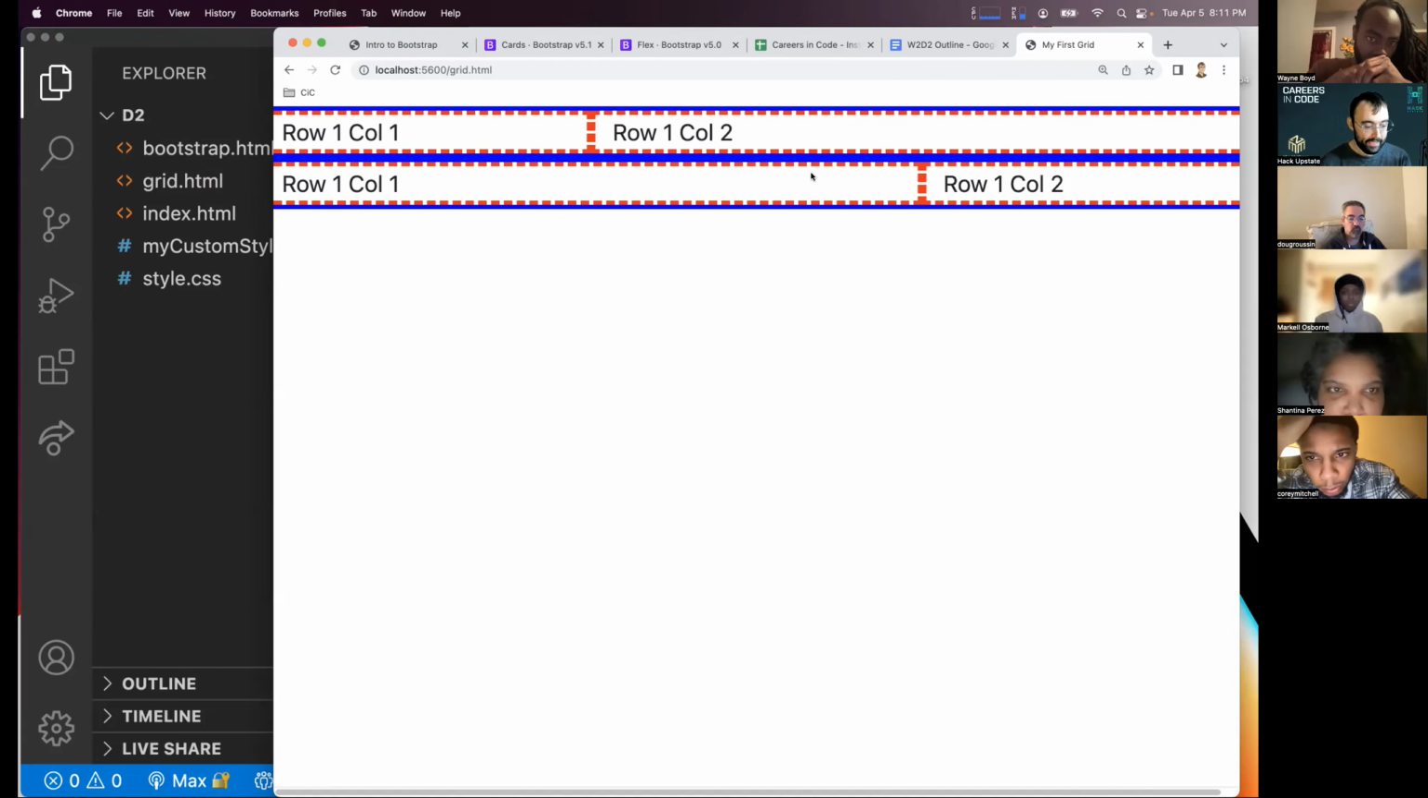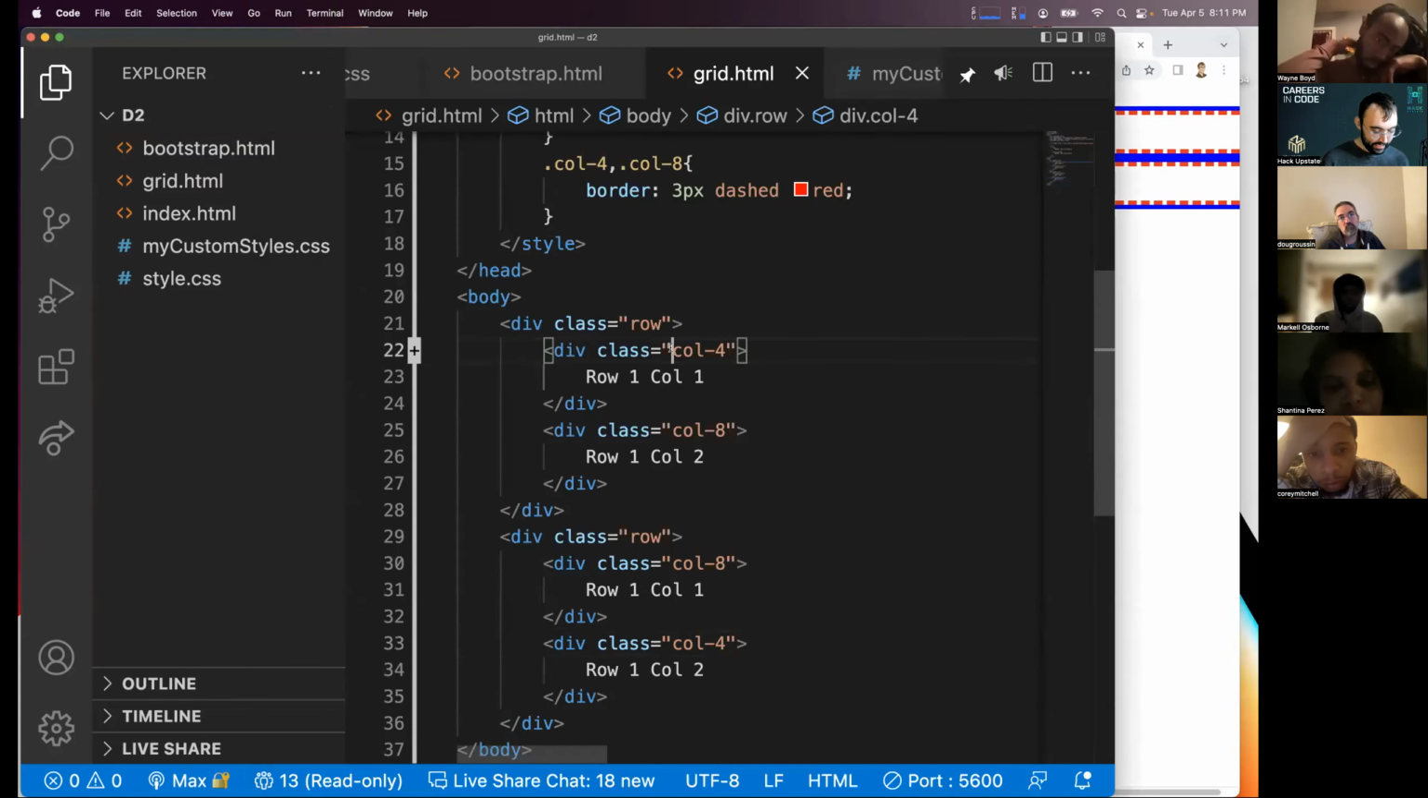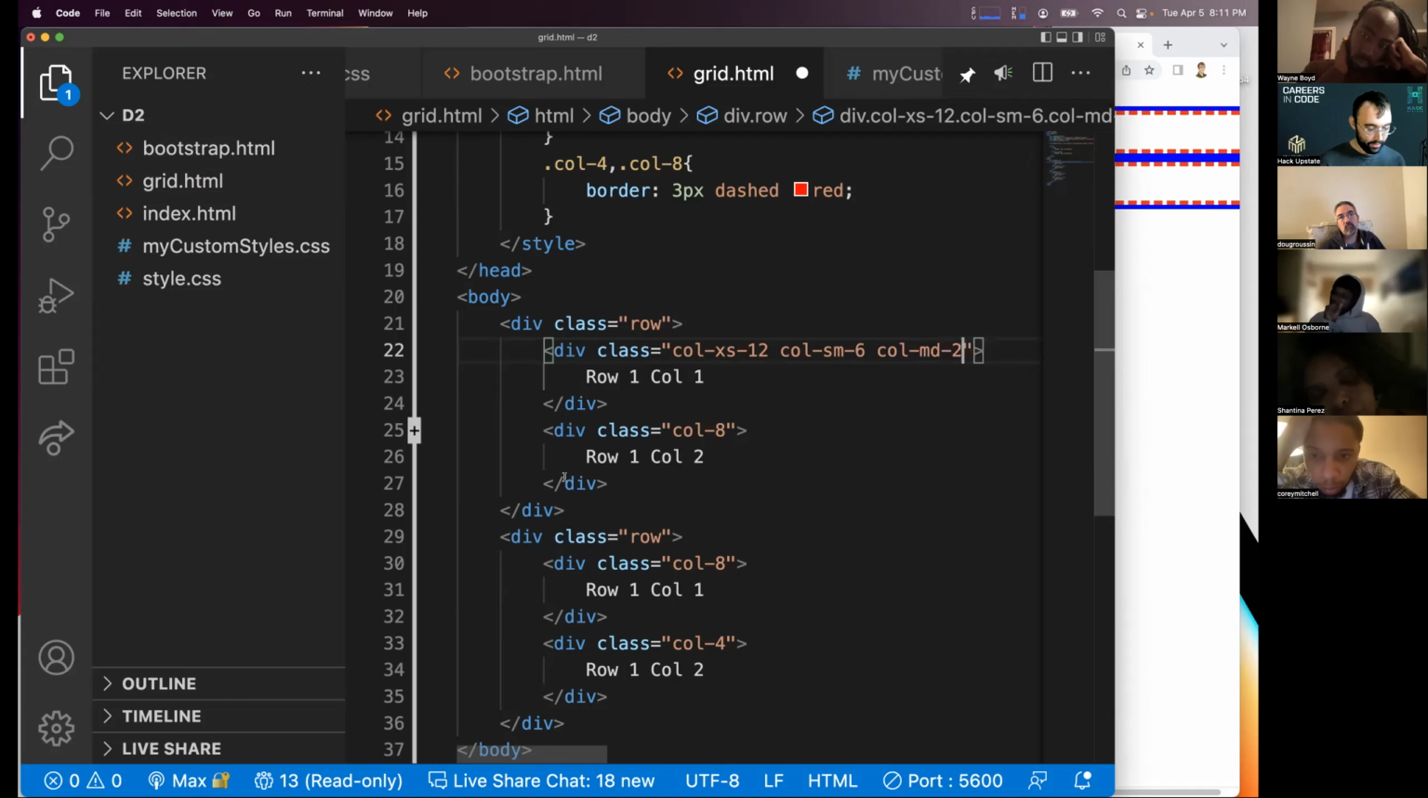Okay, so what happens if we say, hey, on super small screens, I would like them to be stacked on top of each other, but on wider screens, I would like them to be side by side? Well, what we can do is add a class in here and say on extra small screens, I would like it to be full width. On smaller screens, I would like them to be side by side. And on medium screens, I would like them to show up super tiny, just for the sake of it.